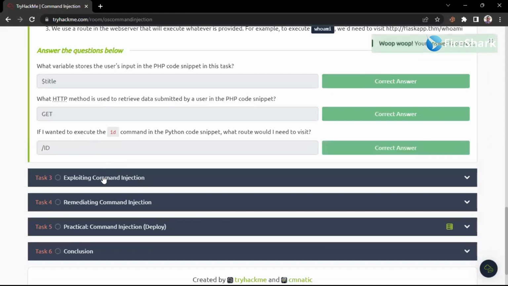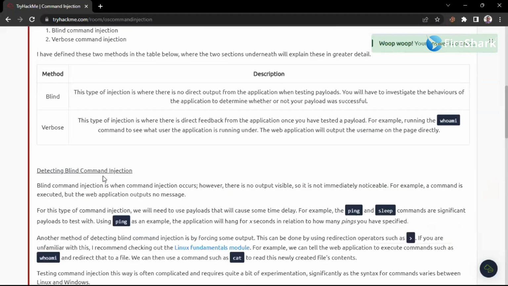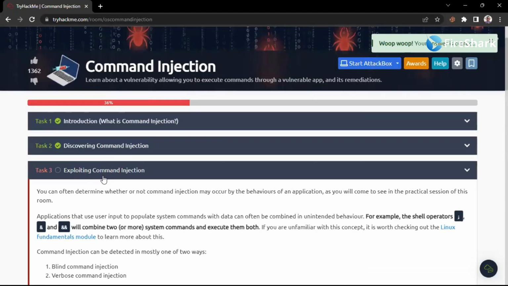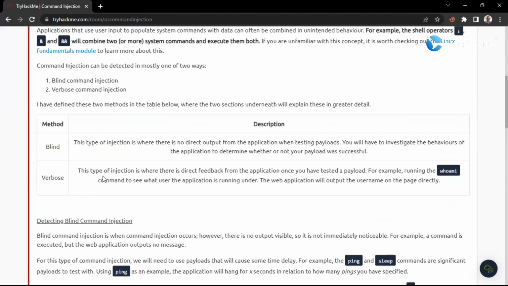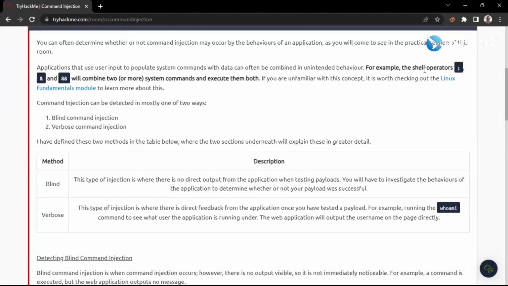Now the next one is exploiting command injection. Applications that use input from users to supply system instructions with data can frequently result in unexpected behavior. Command injection can be detected in mostly two ways: blind command injection and verbose command injection. Here the shell operator functions similarly to double and, in that it does not require the first command to be executed successfully, which means that if the first command fails, the second command will still run.